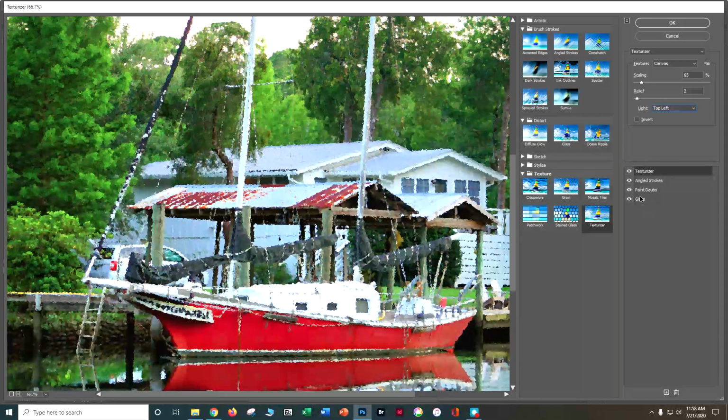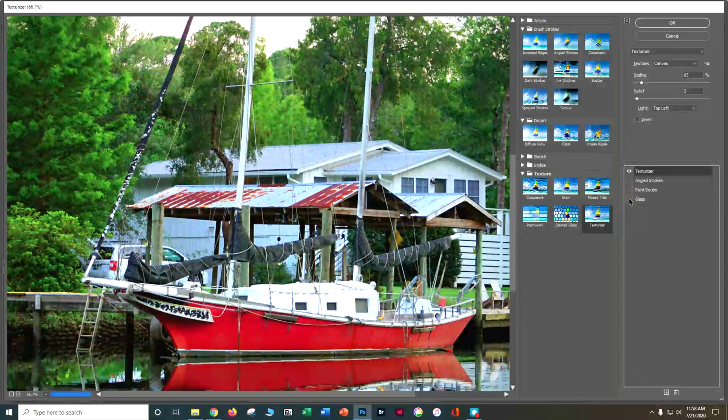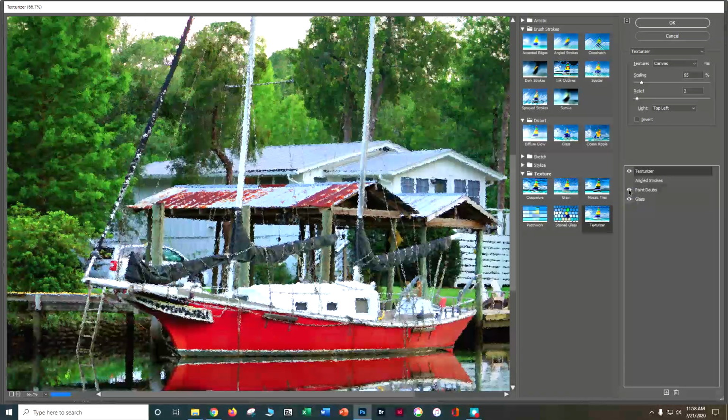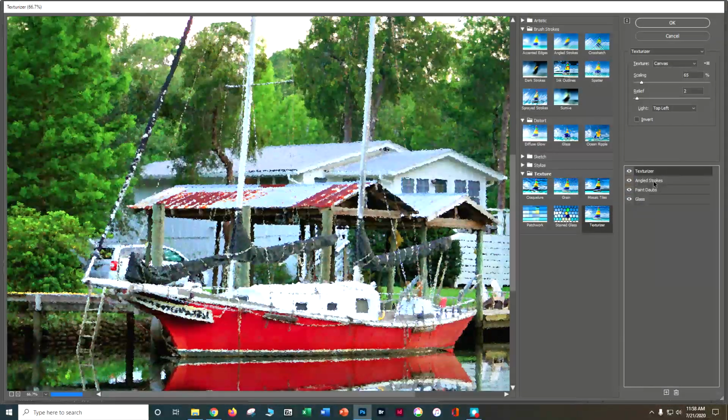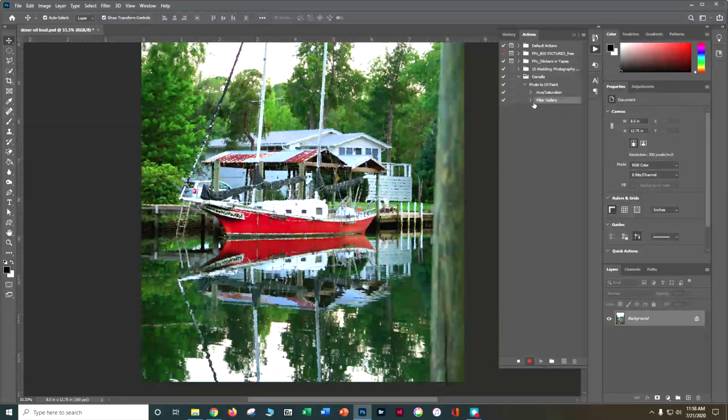Now that I've got all 4 of those things going on, you can turn them on and off and see what the individual elements do, one at a time. So we want them all to be on. We want to push OK. So now if we look at the filter gallery, it shows all the different things that we have set as far as the filter gallery goes.